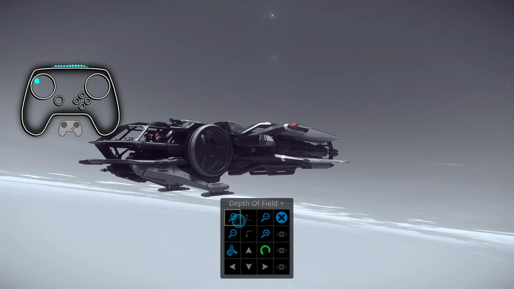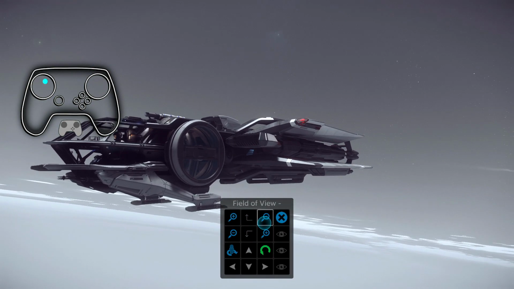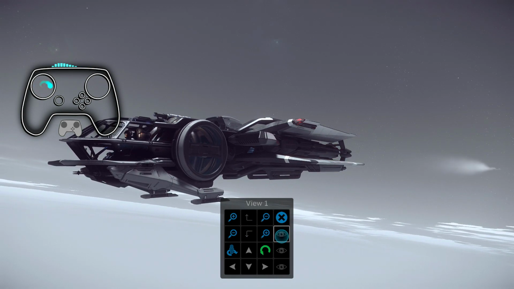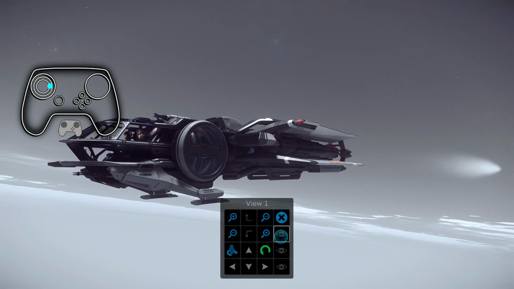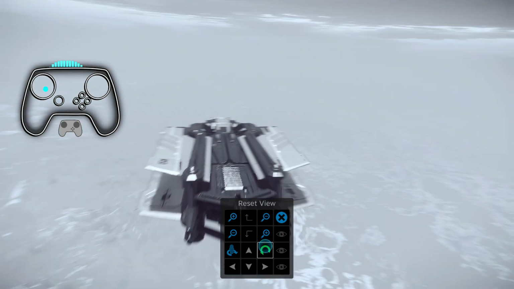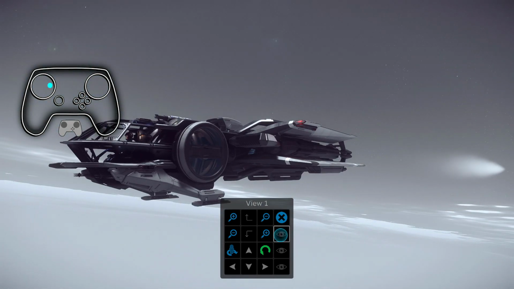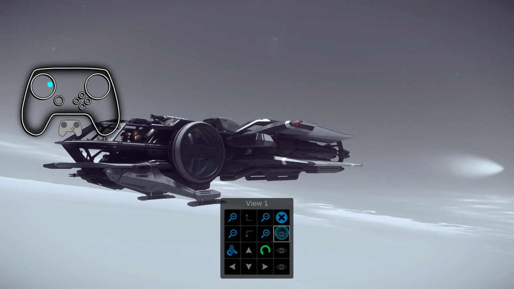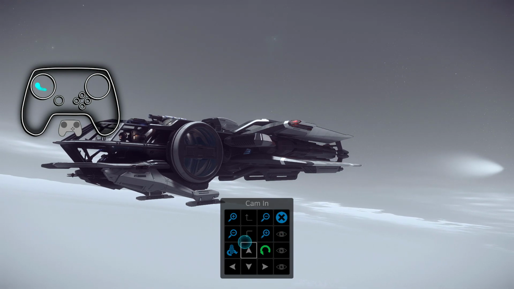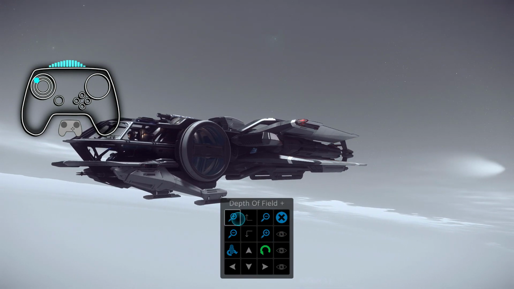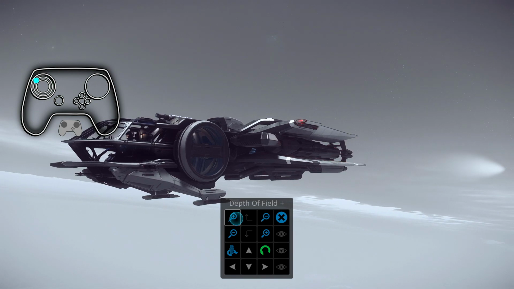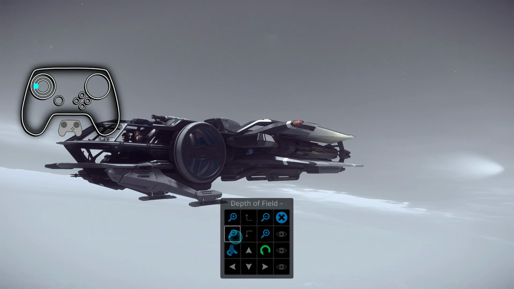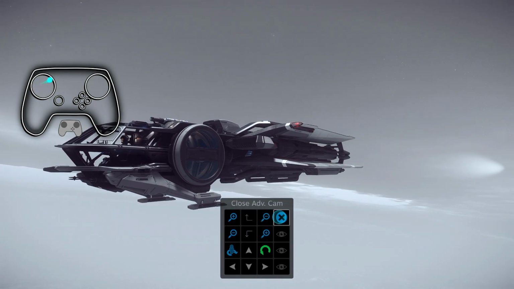Yeah, so you want to take some cool shots. It's all controlled with the left pad. But here, if I click and hold view 1, and then go reset view, view 1, you can save your favorite angles. Yeah, you got depth of field. It's not going to do too much right here because you can't really see much. And close it.